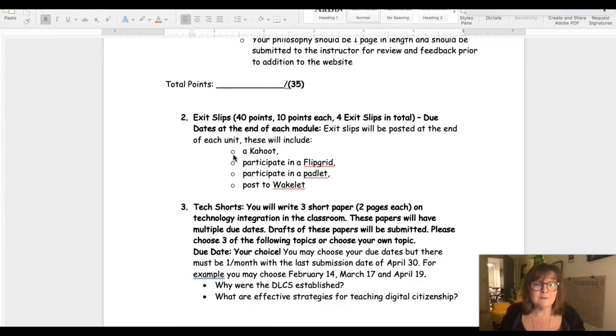And that exit slip will be virtual. So for one, you'll do a Kahoot, which, if you haven't done them before, is kind of fun, and it'll be an online quiz. The second one, you'll participate in a Flipgrid. Again, any of these, if you haven't done them before, you're going to be a pro by the end of the class. You'll participate in a Padlet, and then there'll be a Wakelet, which is sort of like a website for our class, and you'll contribute to that.